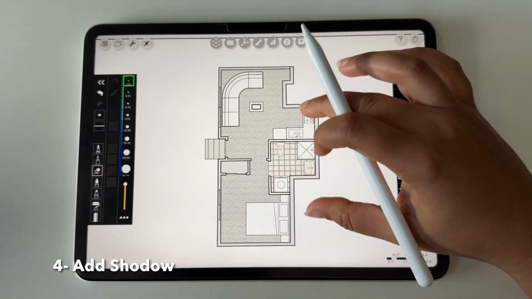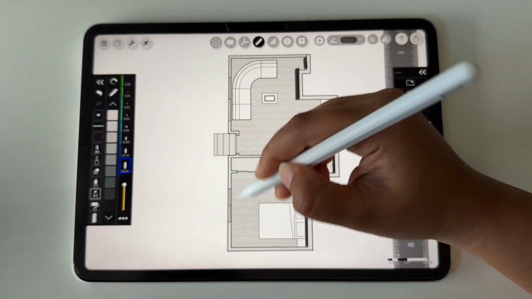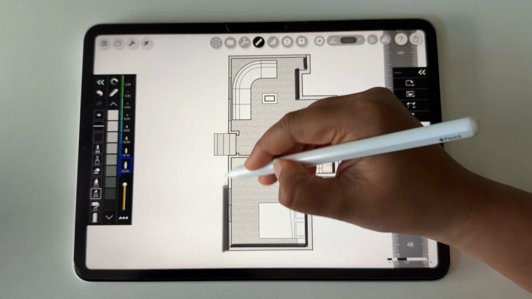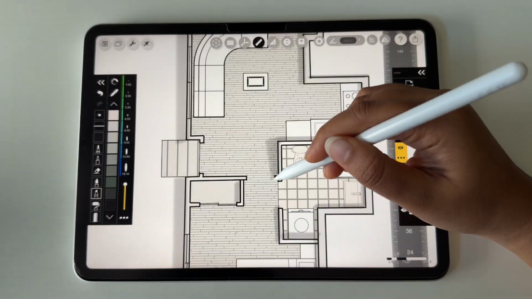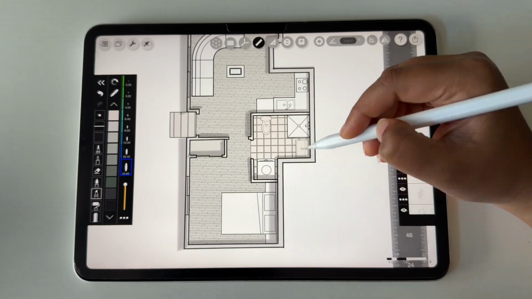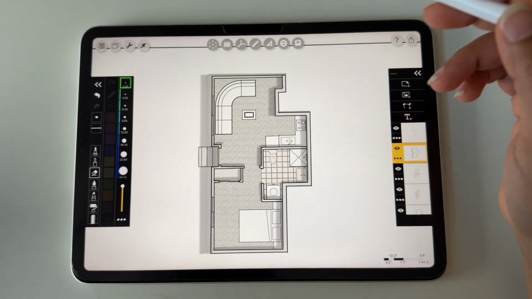So now the materials are added, I'll move to the shadows. I like to create a separate layer for shadows and reduce the layer's opacity, and then add a shadow using the marker stencil tools. It really gives depth to the floor plan, so I always encourage you to add shadows in your floor plan.